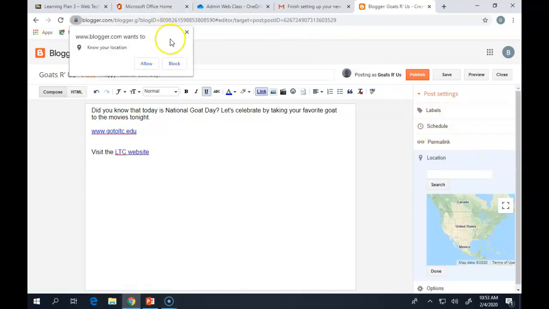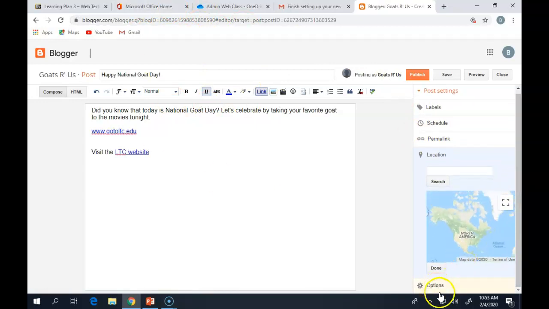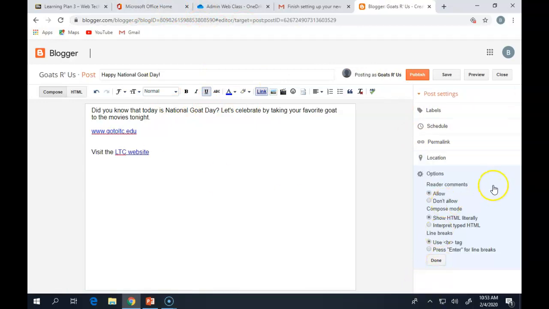The location, if you turn on location services, it's going to pick that for you. I don't want that. And let's look at what's in the options. Do we want readers to be able to comment on this blog post? Yes, that's the default. If for some reason you don't want comments, you could turn that off for that individual post. So maybe the post was something like, we just raised our rates by $1,000, sorry. You probably don't want comments on that.